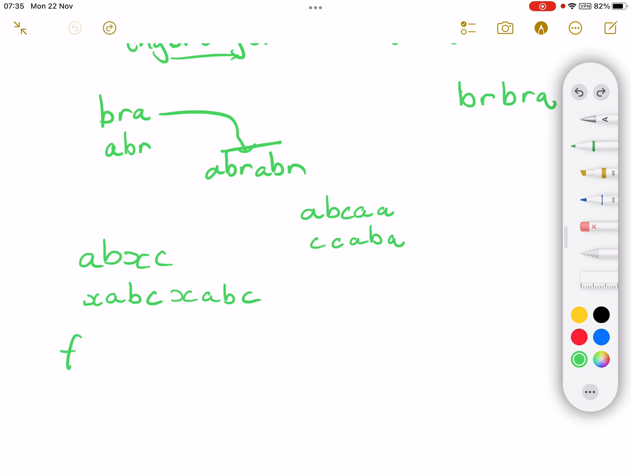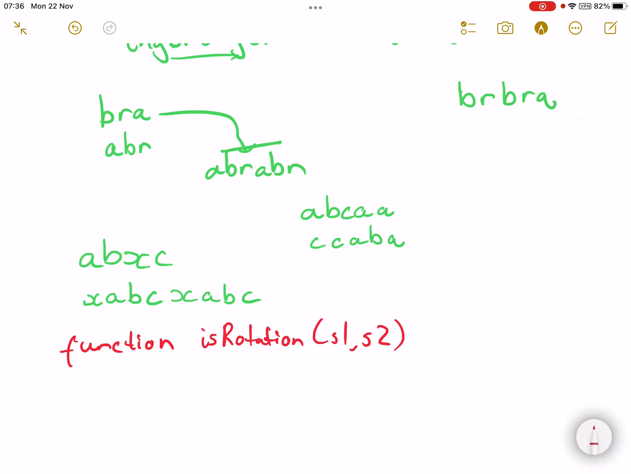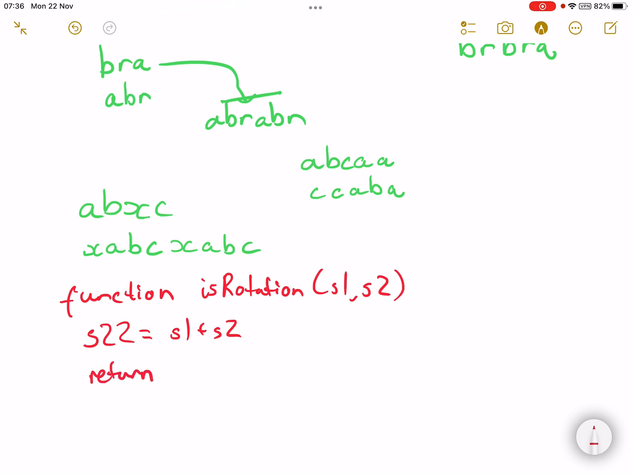Oh, no, sorry, shoot. Wrong color. Function is rotation S1, S2, then let's call it S22 is equal to S1 plus S2. Then return is, I don't think the pivot matters really, is substring method.